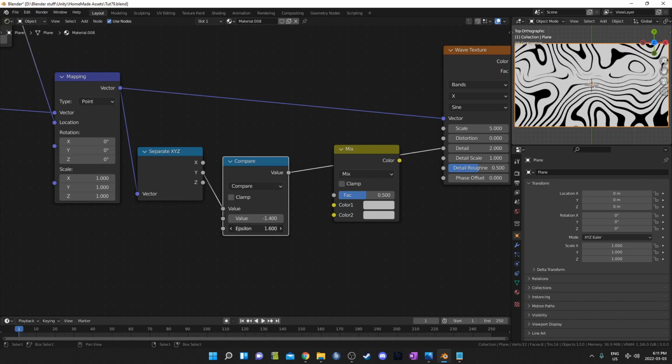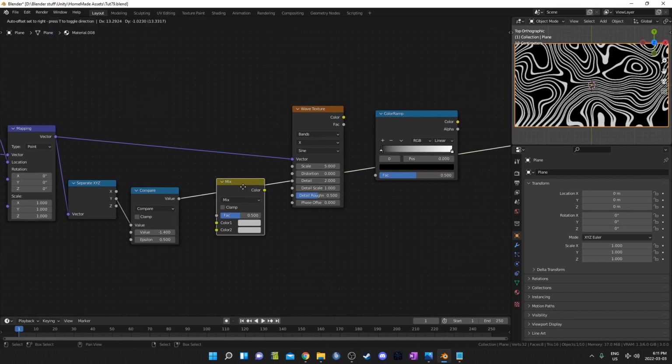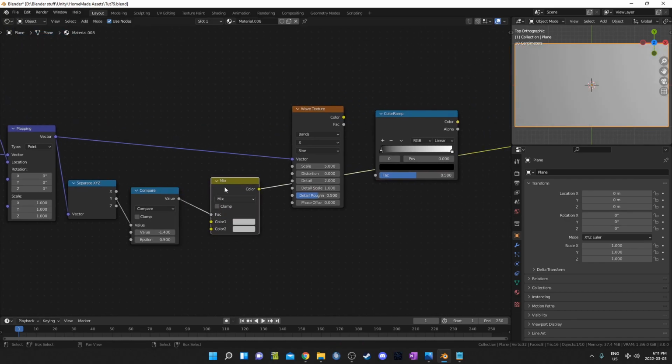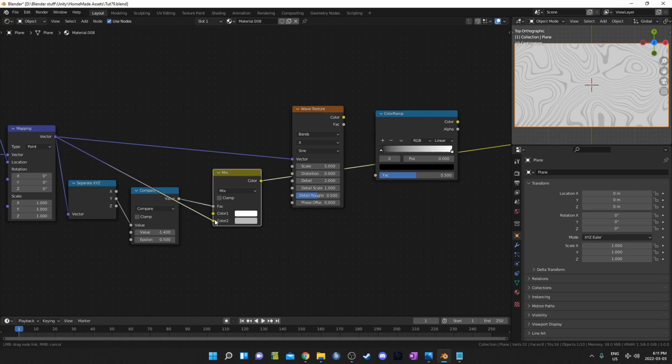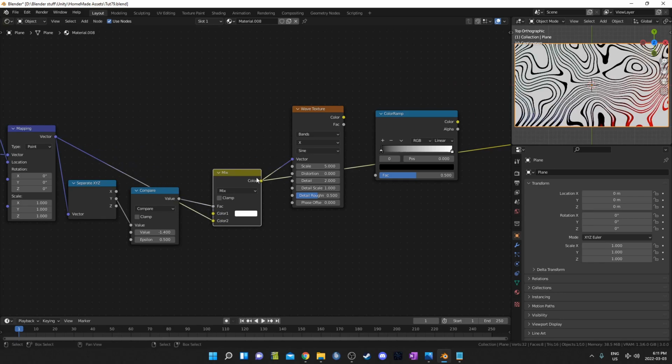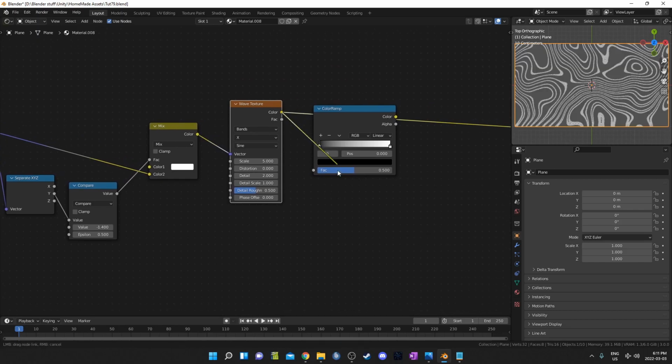Yeah, so this moves around the area of influence, and this controls the magnitude of the area of influence there. And this is going to go into the factor on this mix RGB. Color 1 is going to be white, and this vector output is going to go into color 2. I'm going to feed this into the vector on that wave texture. Let's look at that there, and this is going to go into the color ramp here.